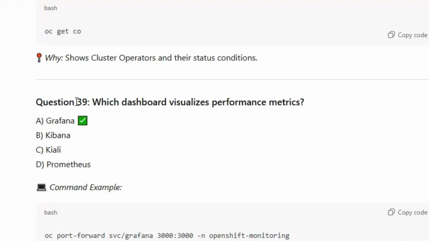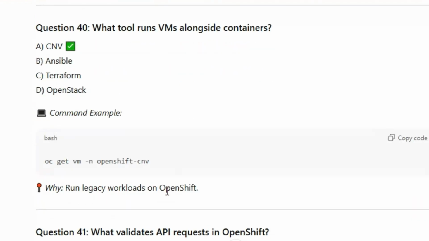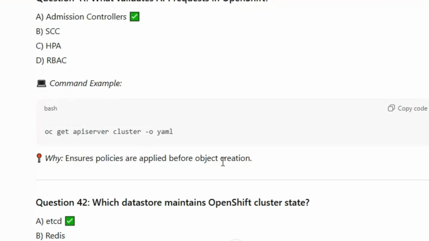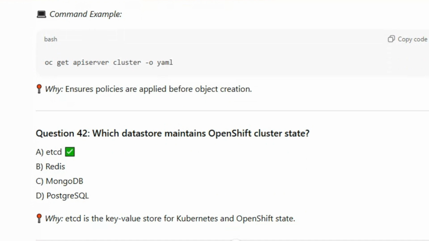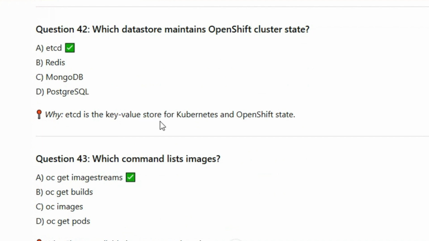Okay. Which dashboard visualizes the performance metric graphs? What is the tool that runs VMs alongside the containers? CNV. Okay, CNV. Run legacy workloads on OpenShift. What validates the API request in OpenShift? Admission control. It ensures the policies are applied before the object creation. Which data store maintains OpenShift cluster state? etcd. etcd is the key value store for Kubernetes and OpenShift state.